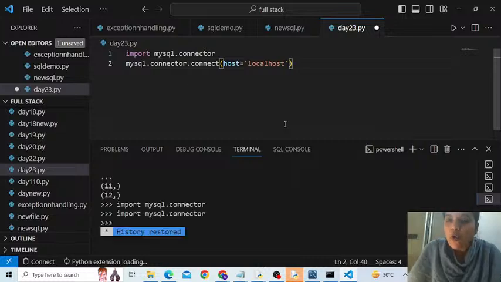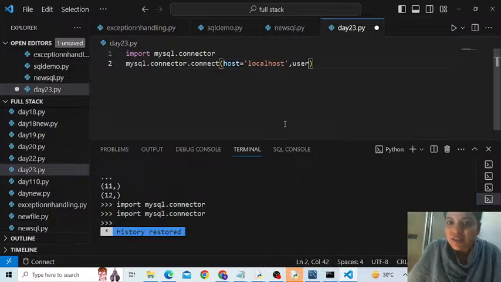Okay, fine. Who is the user account you want to log in into this server? Because MySQL is account protected. After connecting to it, you want to login into whose account? So that is admin's account. And what is the name of the administrator here? That is nothing but root.